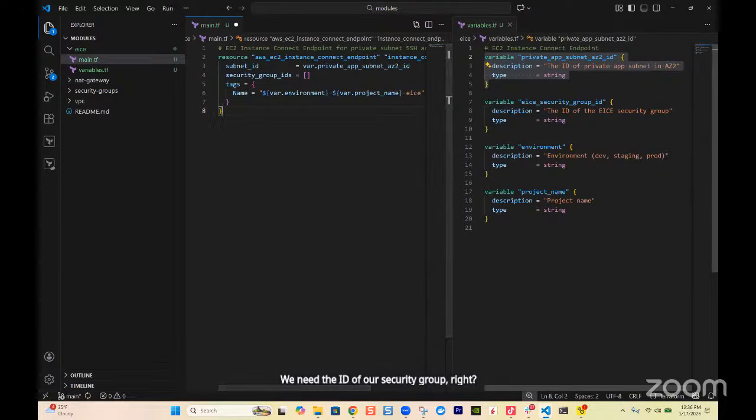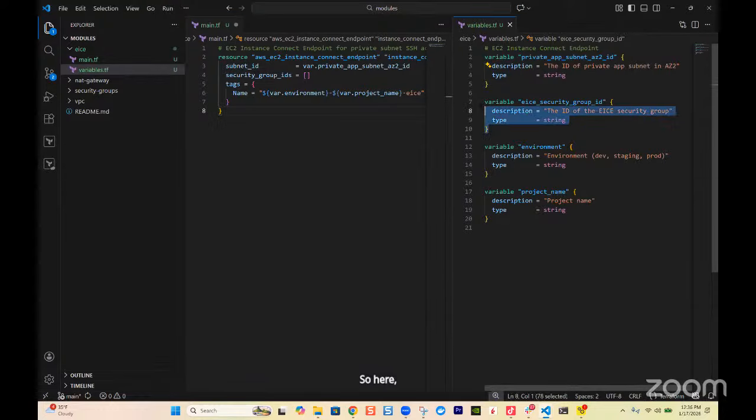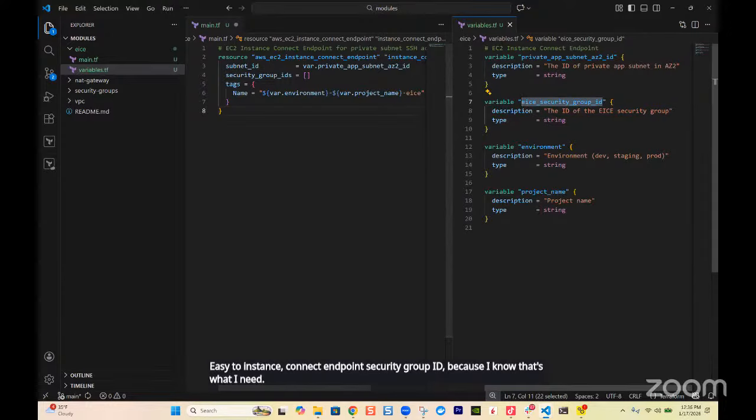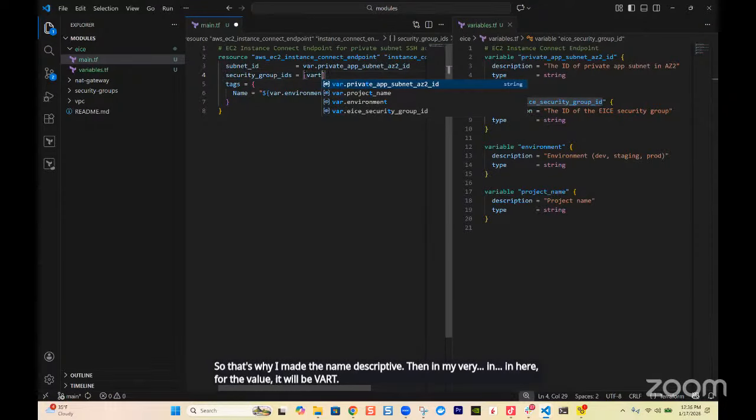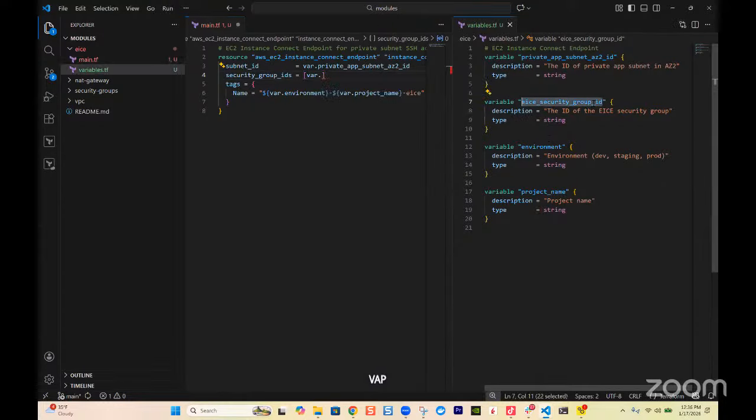The security group is the EC2 instance connect endpoint security group we created, right? We need the ID. So here I just created a variable for it. I gave it a name. The name can be anything I want it to be. I call it EC2 instance connect endpoint security group ID because I know that's what I need. So that's why I made the name descriptive. Then here for the value, it will be var dot the name of the variable that I created, which is this. So I'll copy this name and I'll paste it here.